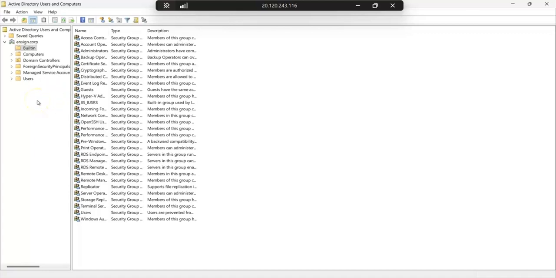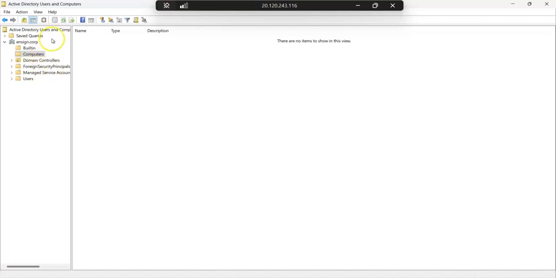So I have Active Directory Users and Computers open, and as I said earlier on, from here we have the default containers. First of all, we have the built-in, which has to do with the built-in groups, and then we have computers, which is the default organizational unit container. We also have the domain controllers, the foreign security principals, then managed service accounts, and then the users.